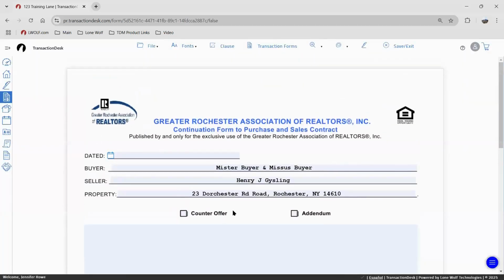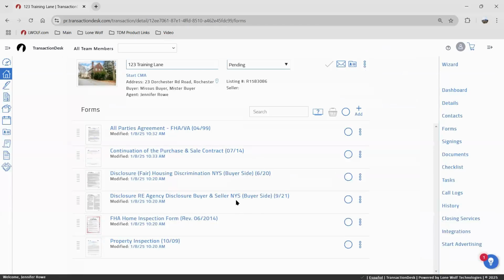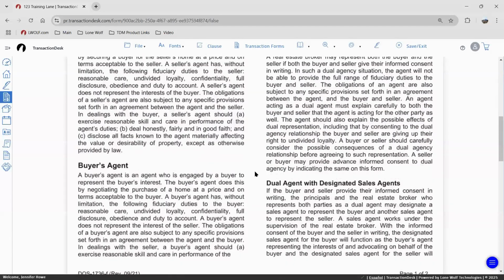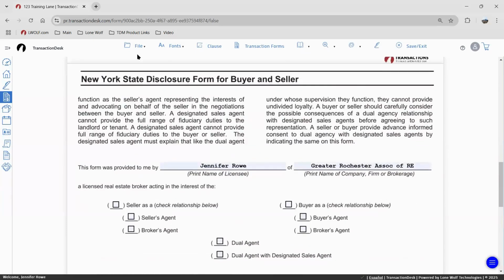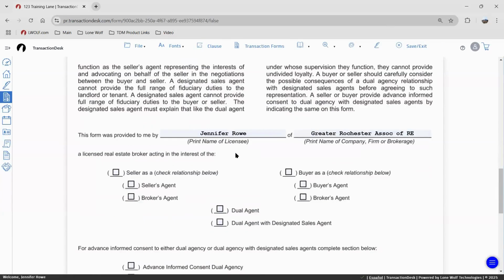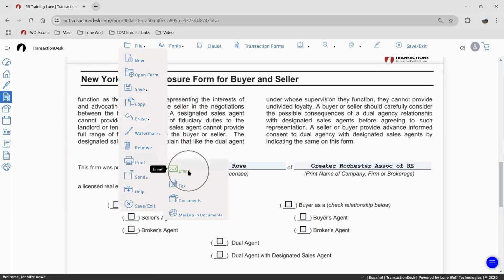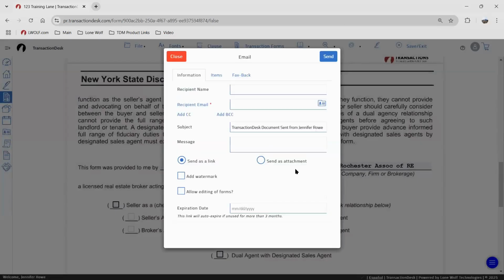So again, we're going to get these blue areas filled in to the best of our ability. There may be times that you need some help from the seller or buyer to get some of these blue areas filled in. Not with this particular form, but with other forms. So under File, I could send this out as an email for my client to take a look at it to be able to assist me. So if I wanted, I could click a check mark here.